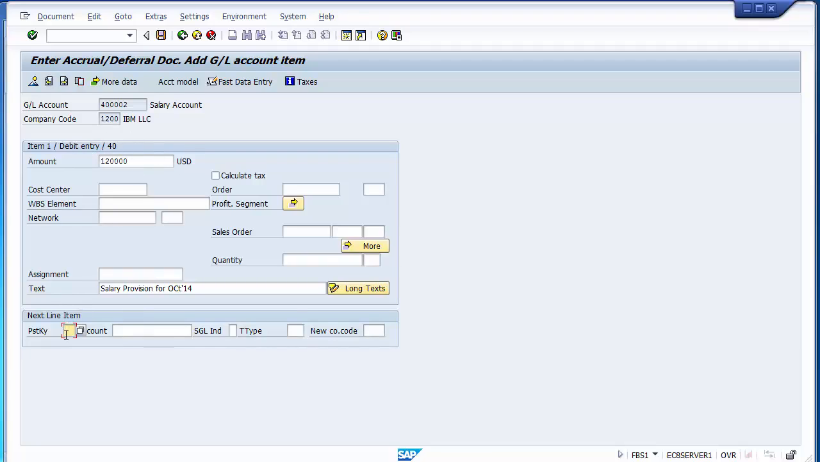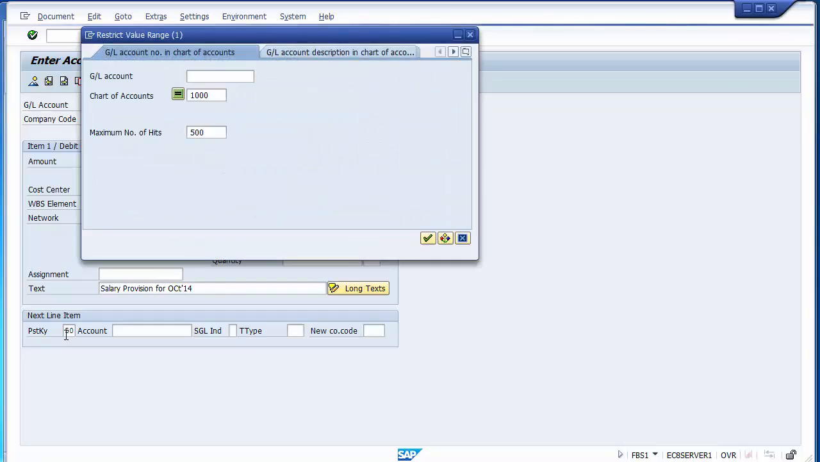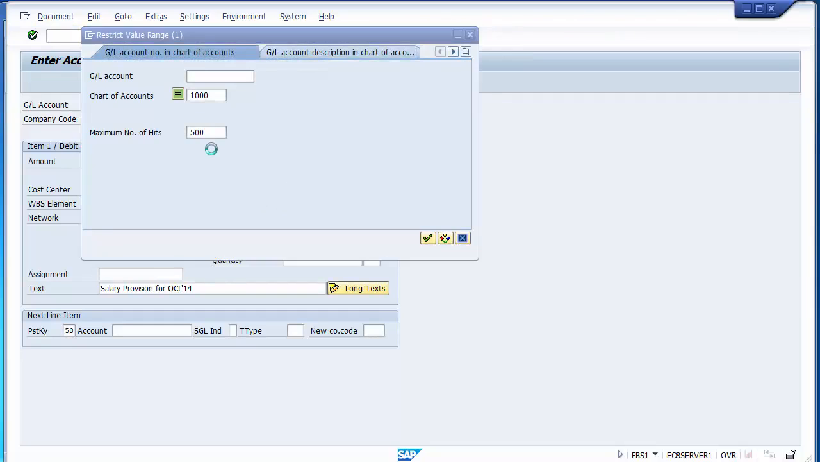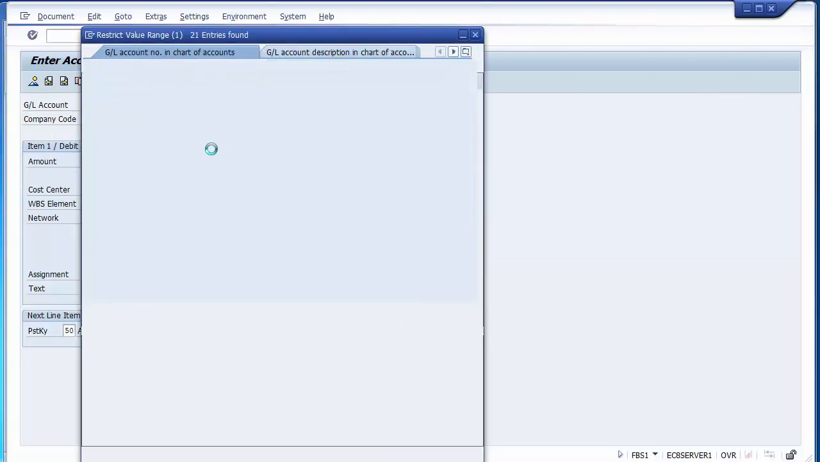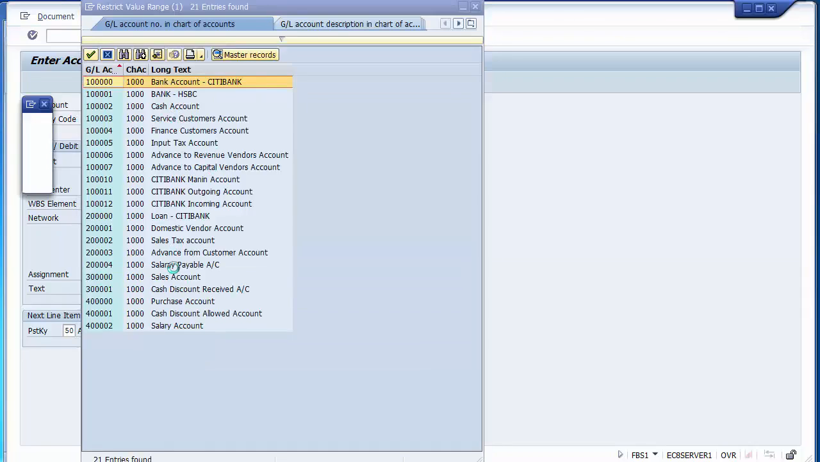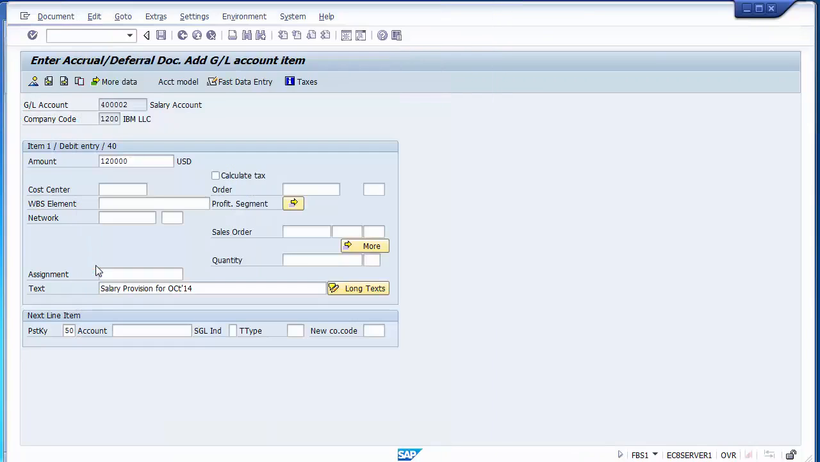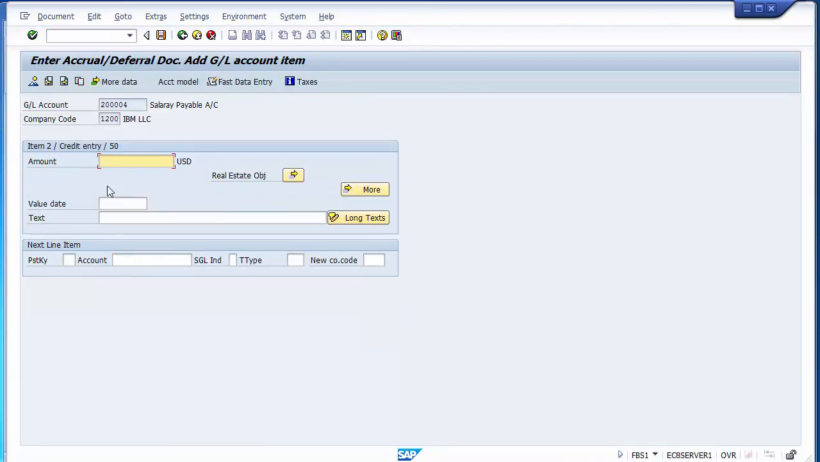We need to take the credit entry as well. For the credit entry we'll take the posting key 50, and the GL account which will be selected is salary payable. So the salary payable account over here will be selected, enter. It will take you to the next screen. Again you need to select the credit amount over here, text same. So this is the entry we made, and now we can simulate this entry.